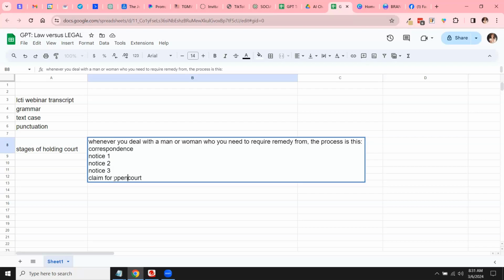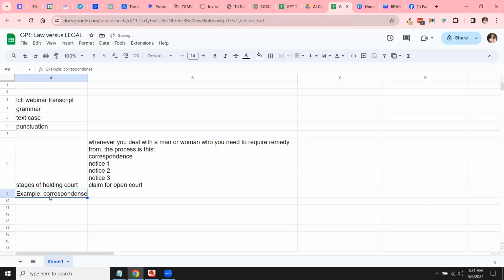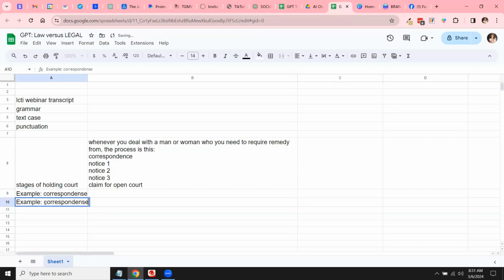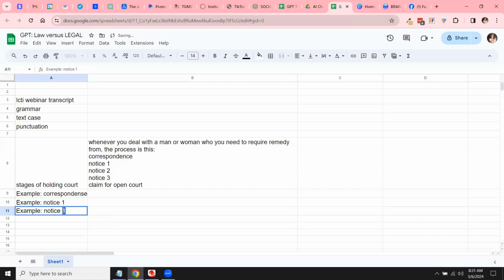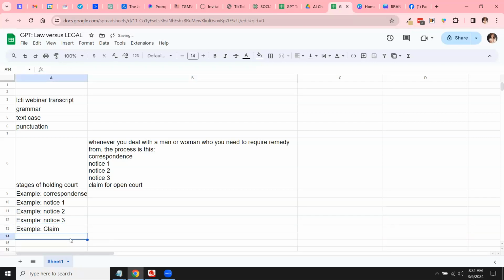Okay, and I'm going to feed it some of my notices as an example. So next is going to be an example of correspondence, my correspondence. Next is going to be an example of notice 1. Next is going to be an example of notice 2, notice 3, example claim.